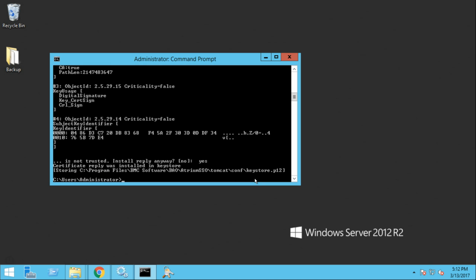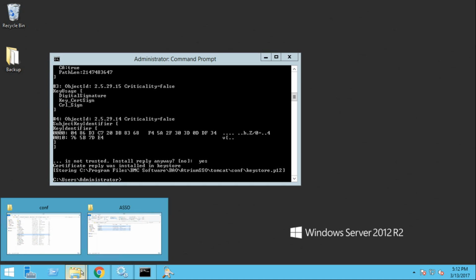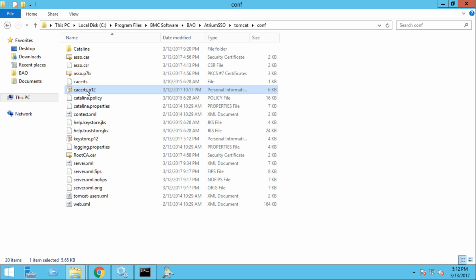Next step is to delete the existing self-signed certificates from SSO's trust store, that is the cacerts.p12 file. This is the one. For this, you can either use the following command to delete each individual certificate from the trust store by specifying its alias. Alternatively, you can use a Windows-based application like Keystore Explorer, which I'm going to use.